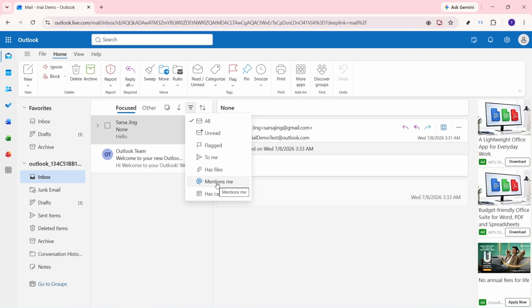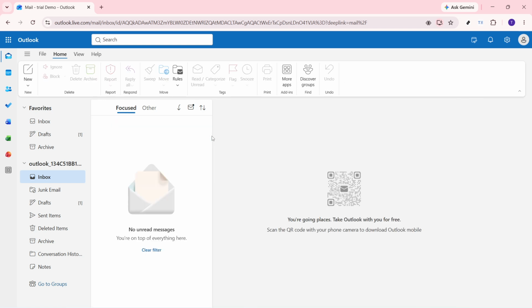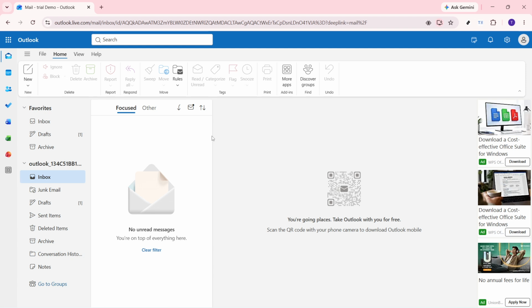Once you select a filter, Outlook will immediately update the message list so you only see emails that match that category. If the results look too narrow, you can simply return to the filter menu and choose a different option that better fits what you need at the moment.